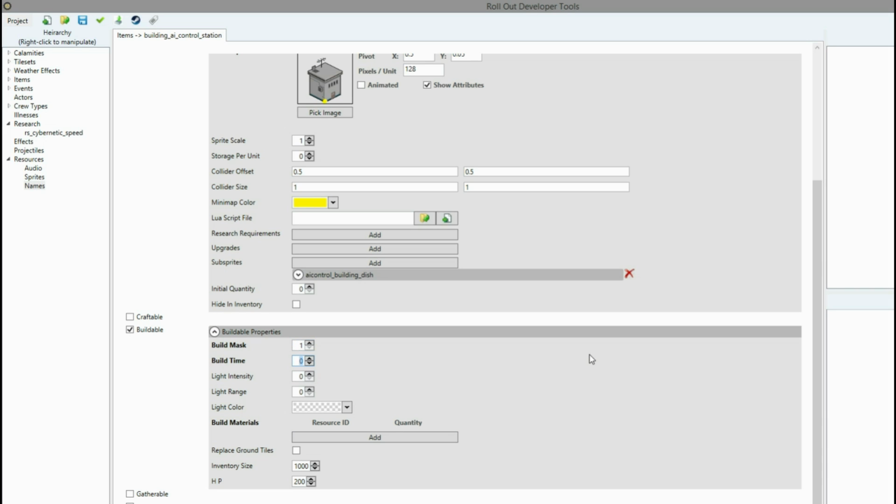Build time, how long does it take to build it? Let's say it's going to take 2 minutes. It's relatively long, so the player is going to have to survive and defend long enough to build this building, but after 2 minutes, all of those drones are going to be not hostile.